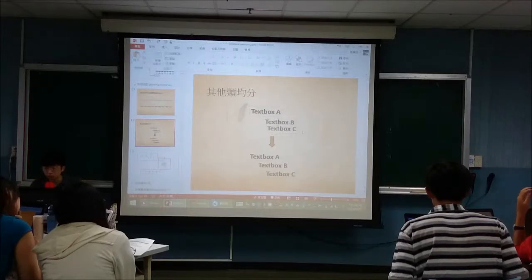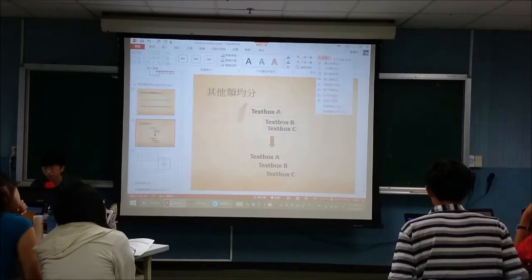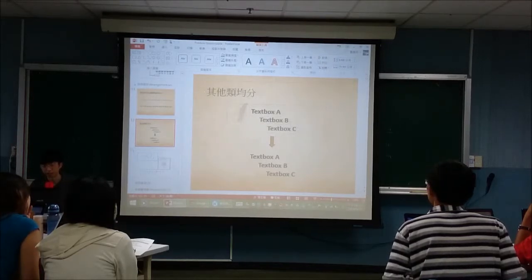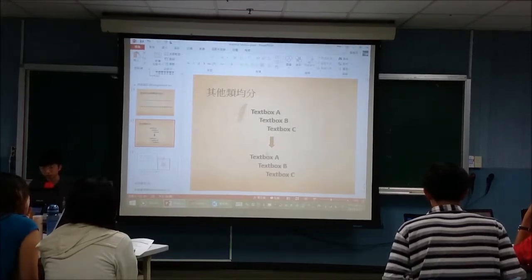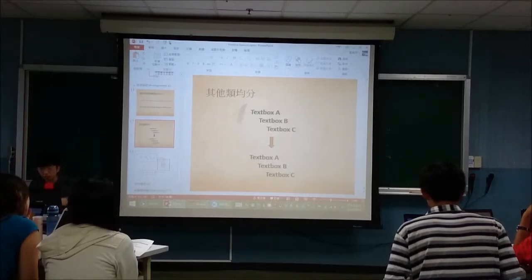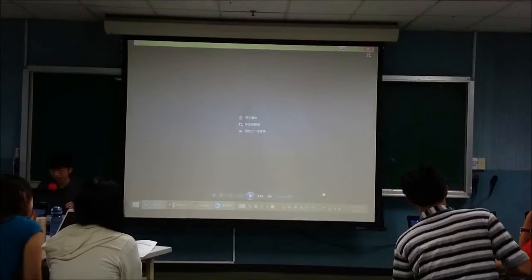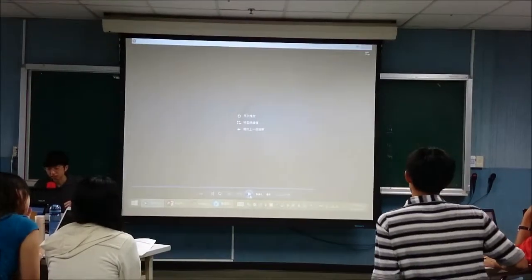To make it equally distributed, press 水平均分 and 垂直均分. And there you go. You can arrange it with equal distance and equal horizontal and equal vertical distance. Okay, now let's practice for 3 minutes.